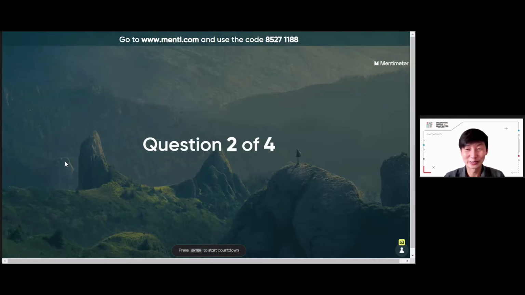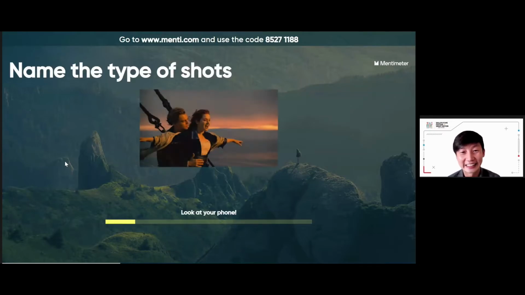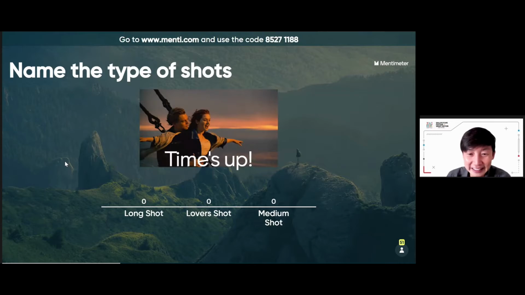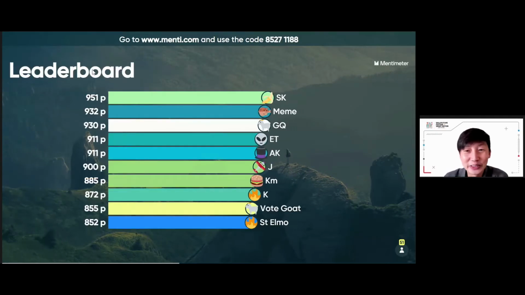Next, question 2. Let's go. So what type of shot is this? Long shot, low shot, medium shot. 3, 2, 1. Time's up. Let's look at it. Wow, that's great. That's good. Let's see who's the fastest.